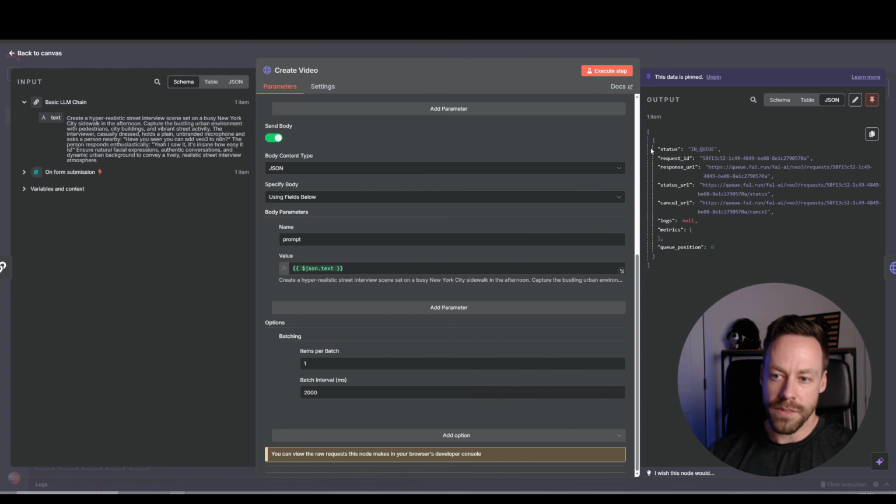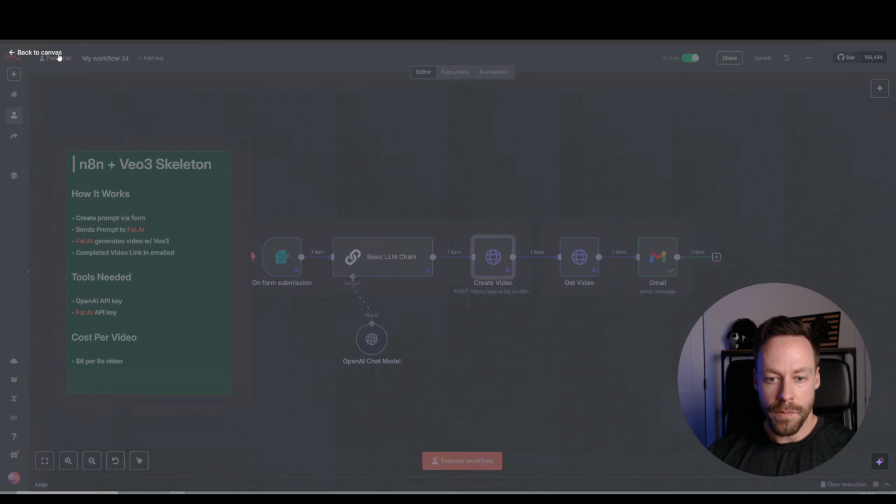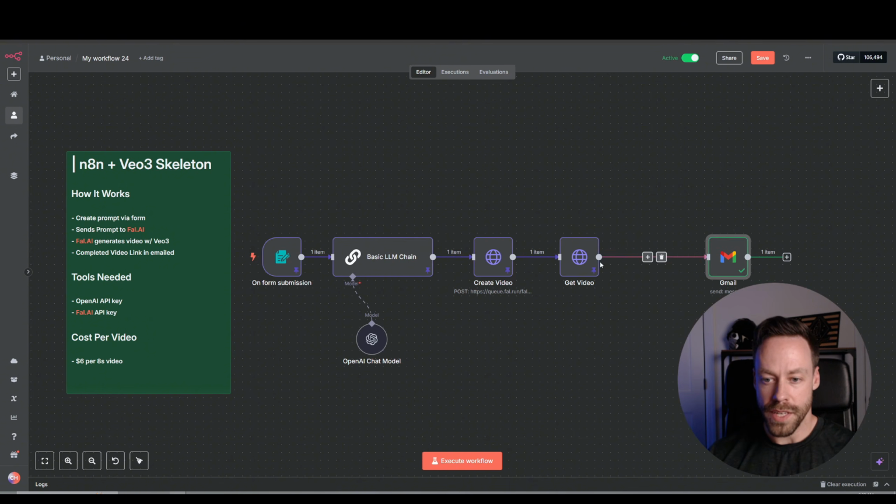And so once you execute the step, you'll get some stuff on the right, like an in queue or a request ID. The things we care about really are just the status, hey, that it's in queue, and the request ID. Because the next step is going to be a get video HTTP request.